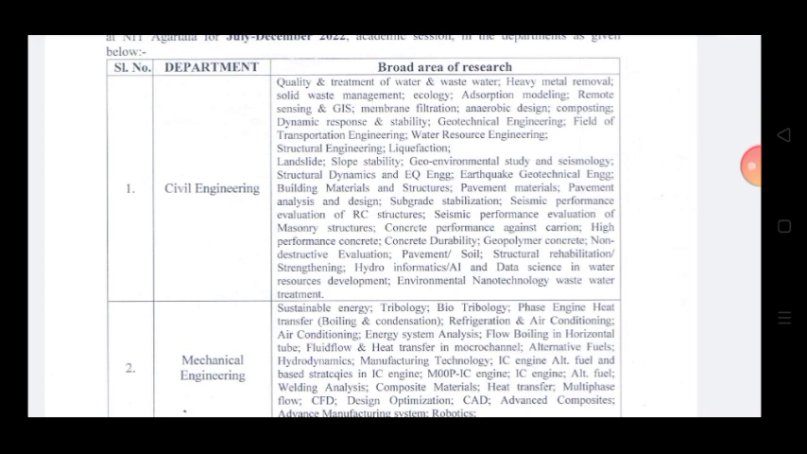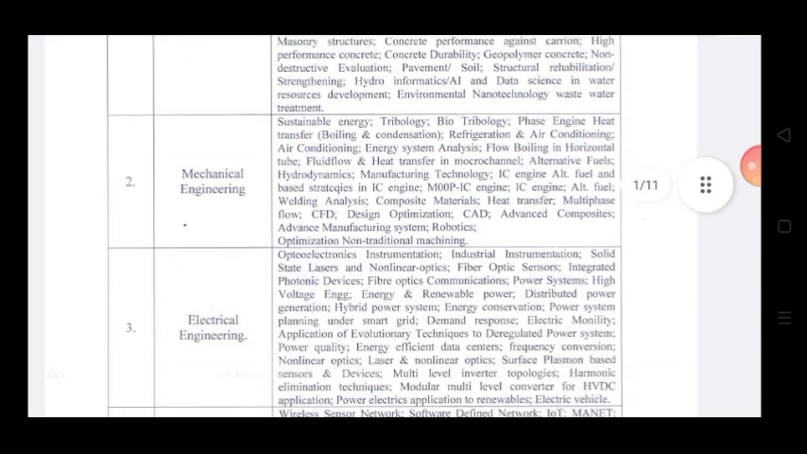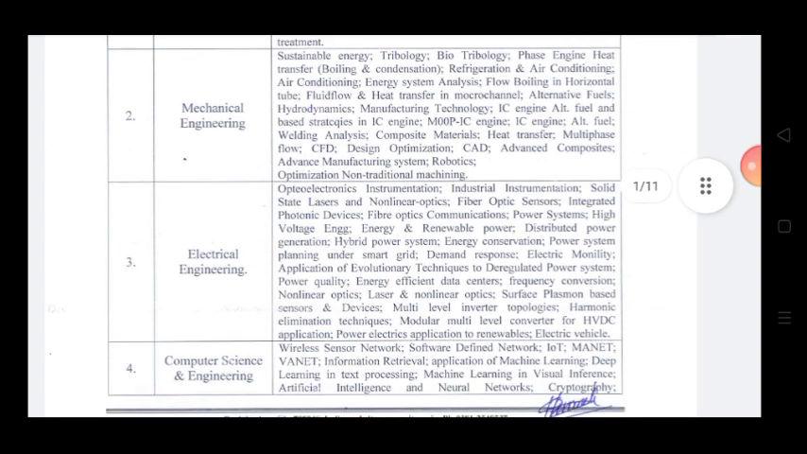management, ecology, adsorption modeling, remote sensing and GIS, membrane filtration, anaerobic design, composting, dynamic response and stability, geotech engineering, the field of transportation engineering, water resource engineering, structural engineering, and liquefaction. Next one, landslide, slope stability, geo-environmental study, and seismology. Likewise, there are too many areas. You have to choose any one or two. In the online application, you have to fill that in.